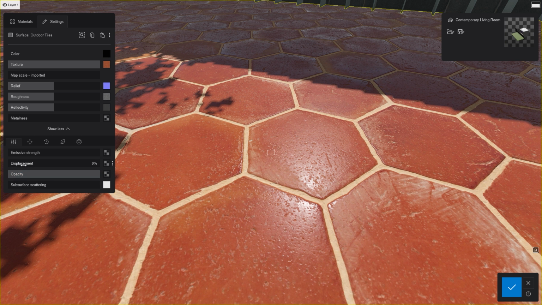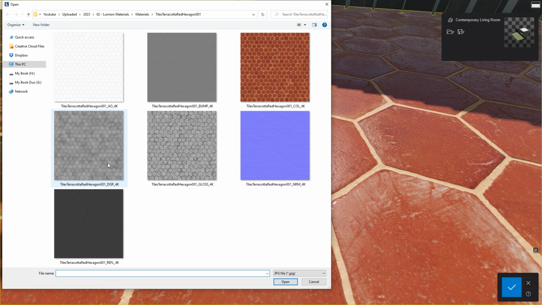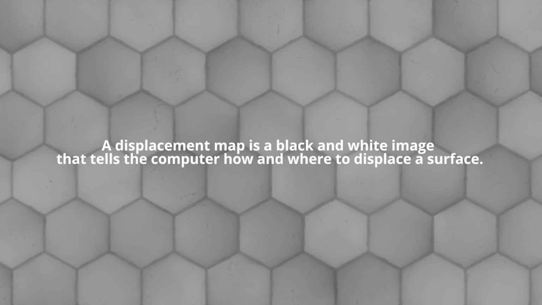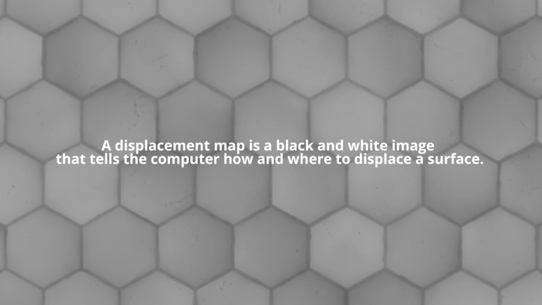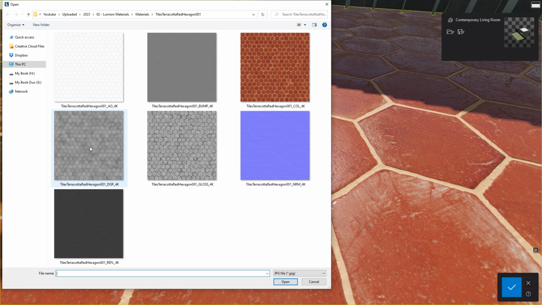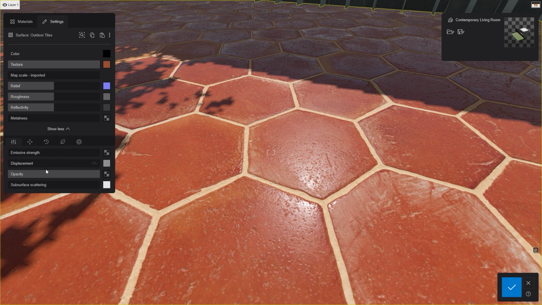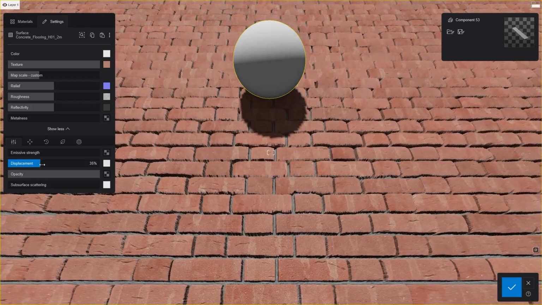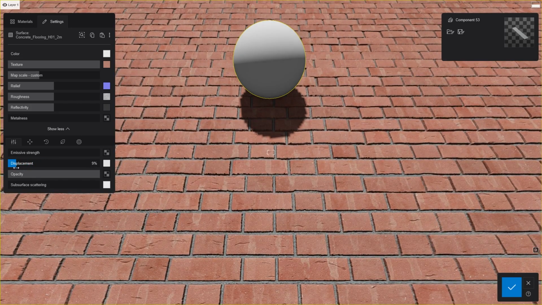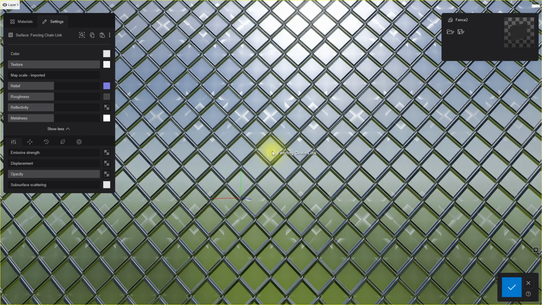Lumion also has a displacement parameter where you can add a displacement map, which is a black and white image that tells the computer how and where to displace its surface. The difference between a normal and a displacement map is a normal map only changes the way the light affects the surface, giving it an illusion of depth, while a displacement map uses parallax mapping to create more realistic bump effects. Next is the opacity slider, which controls how transparent a material will be.